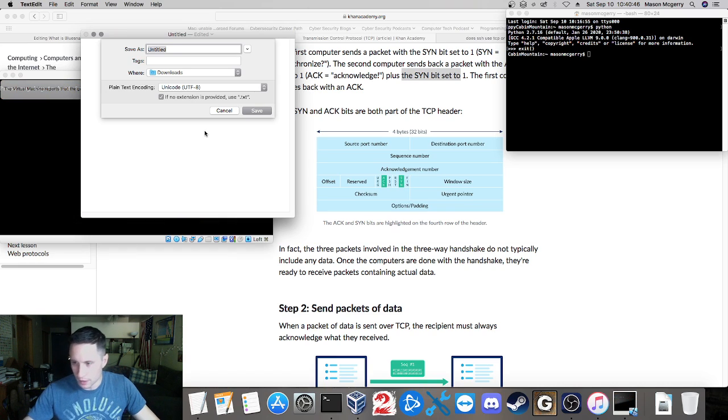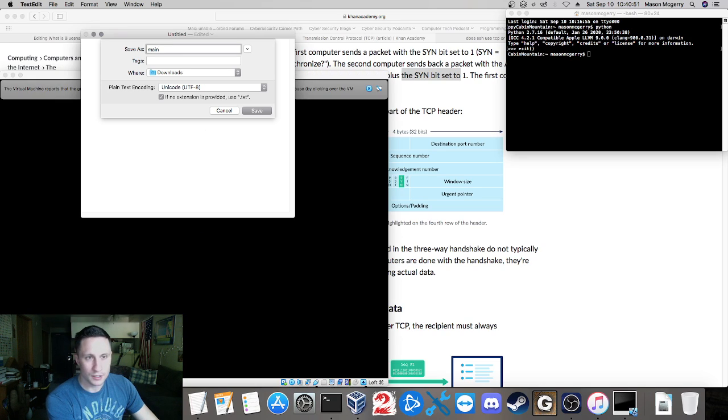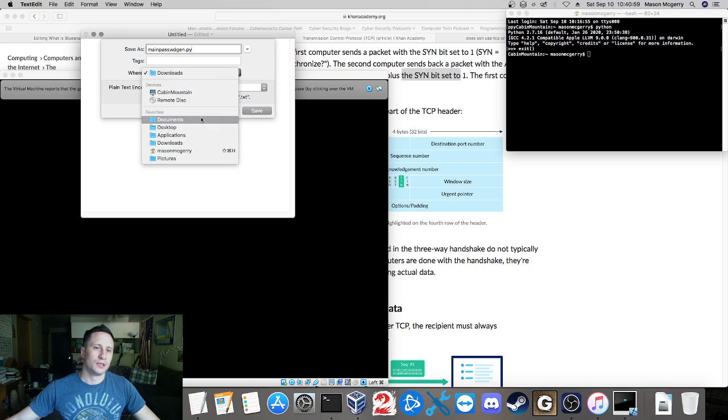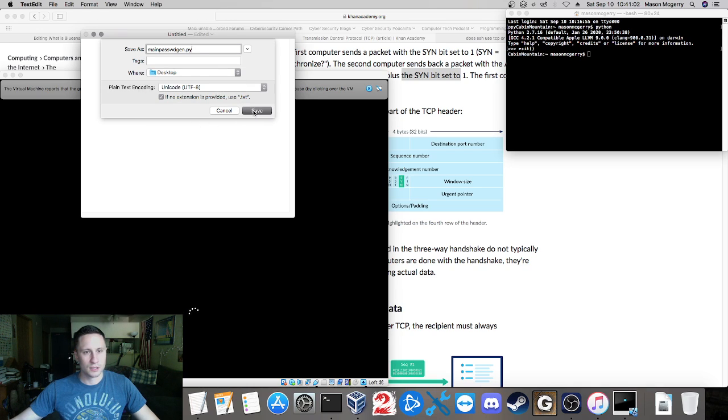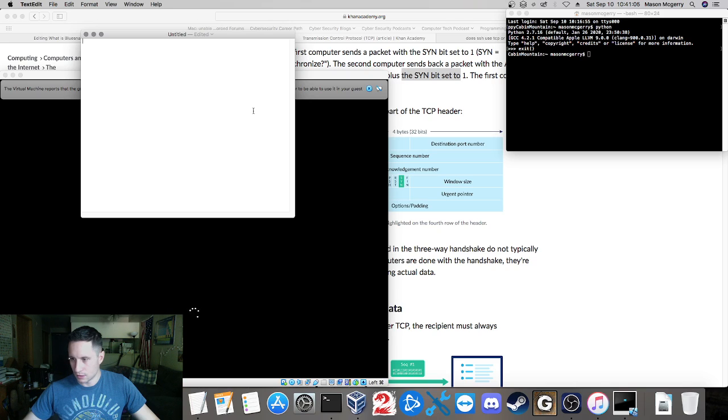Okay. I just have to import random, so it shouldn't be that hard. So main password generator.py. We'll put that on the desktop. Save that. And we'll go ahead and start writing this. So first thing I'm going to do is import something that isn't even created yet. Don't worry about it. Now I'm using main because it's good to have a runner file, a file that runs stuff for you.